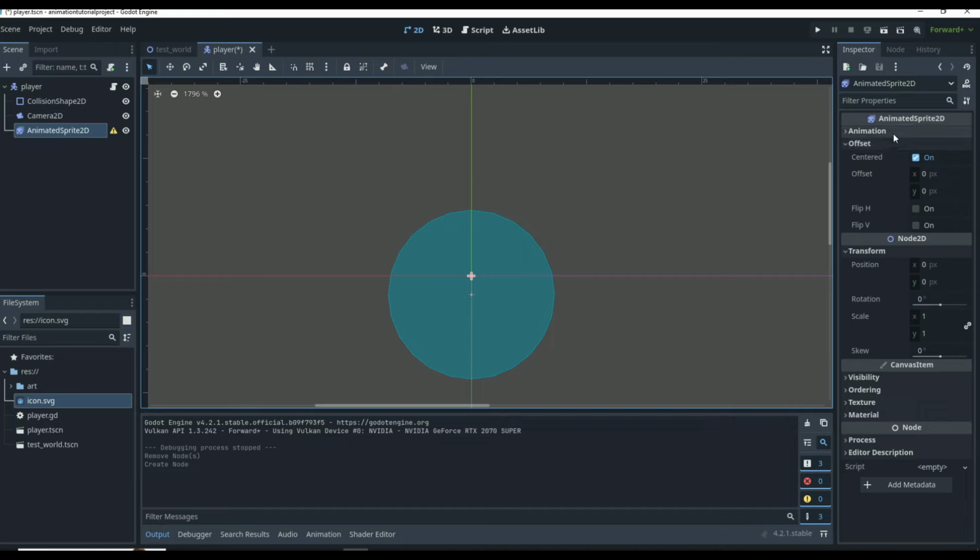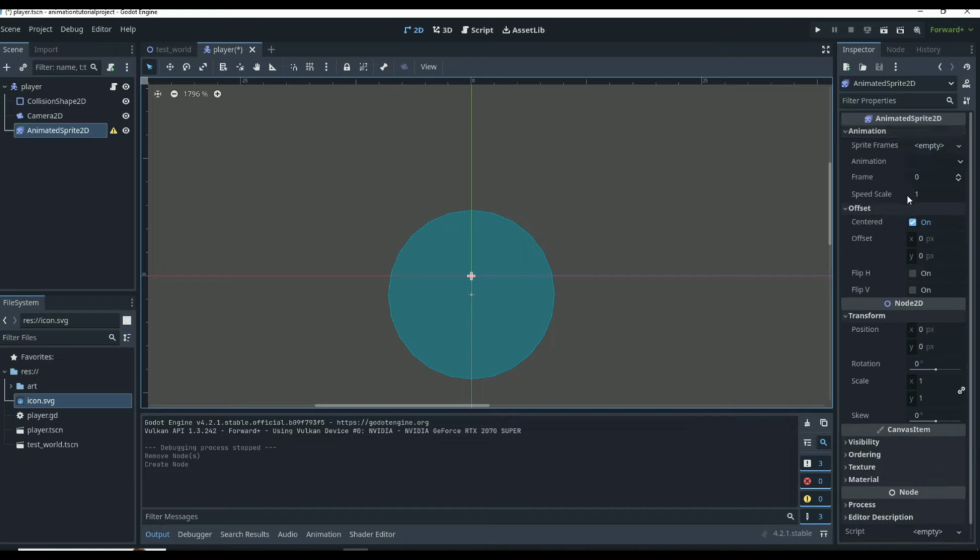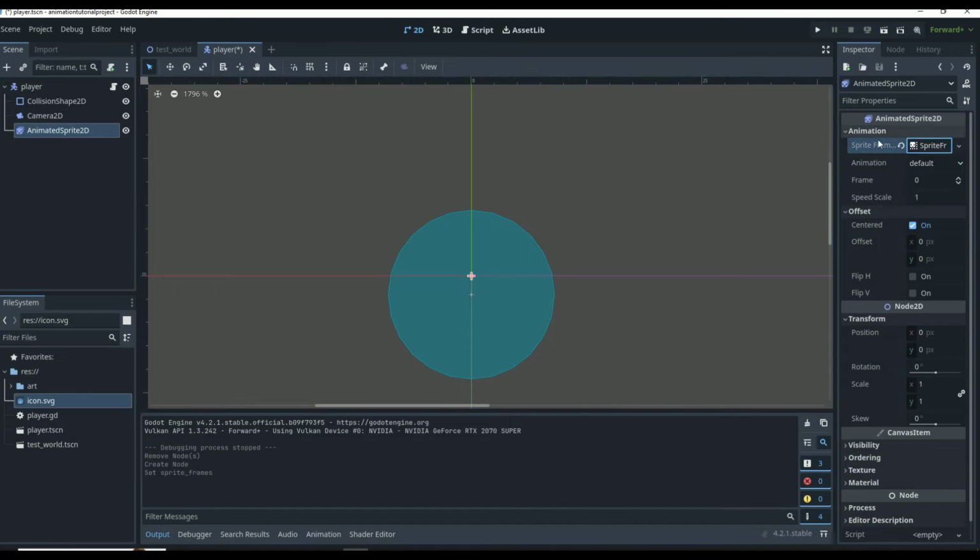And then here in our animation, this is where we're going to do our work. This is where the animations are going to be done. You can kind of see what the current animation is, what frame is currently playing, and the speed at which those animations are playing. And then this is where we create our frames. So we are going to click on this empty piece. We're going to click on new sprite frames, which is going to create a brand new resource.